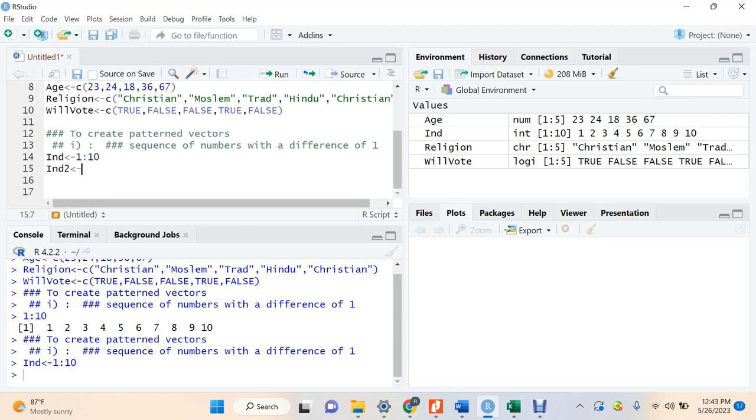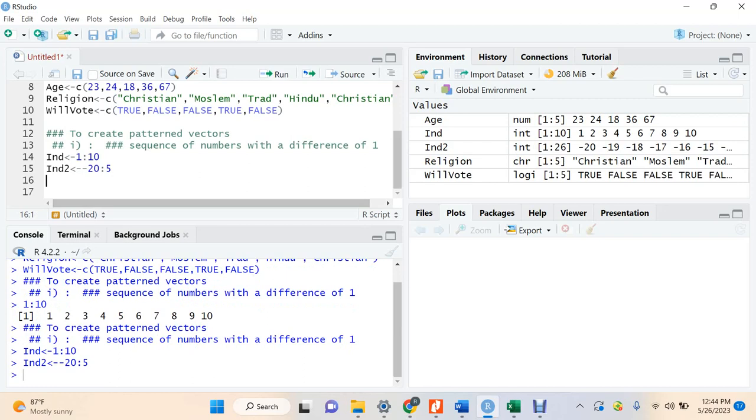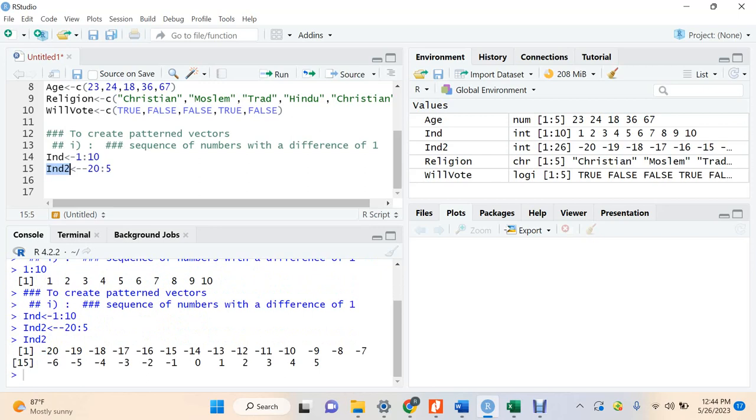We can also create numbers from, let's say, negative 20 to 5. We can do so, right? So there is also an integer. It will start from negative 20 right down to 5. So that's it. We can also move in descending order, like we have done.